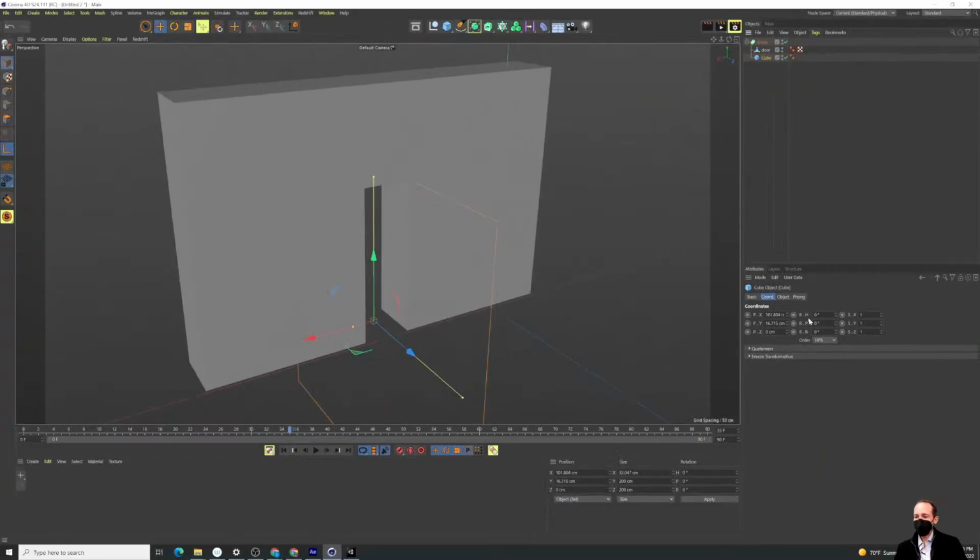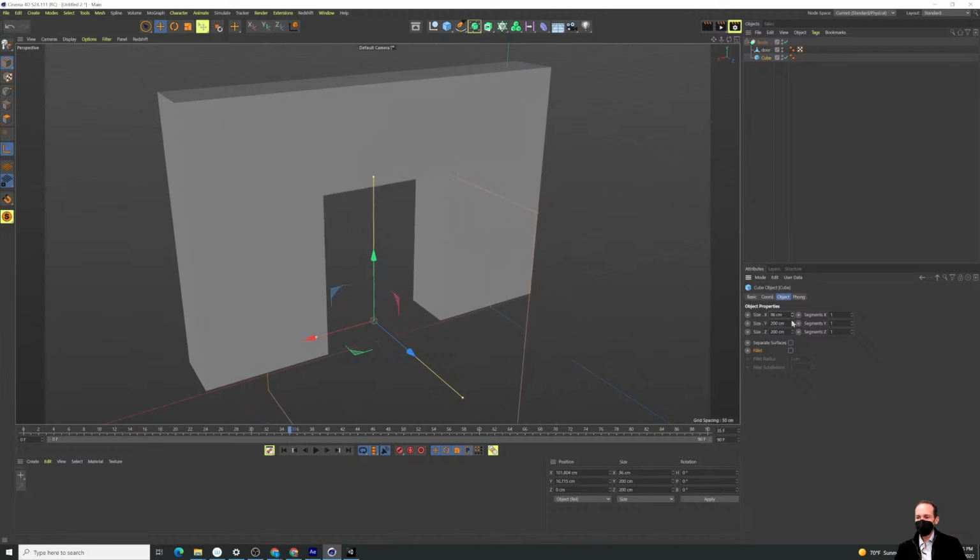And so now if I take the cube and I go to Object, I can adjust this stuff to adjust the size of the cutout.